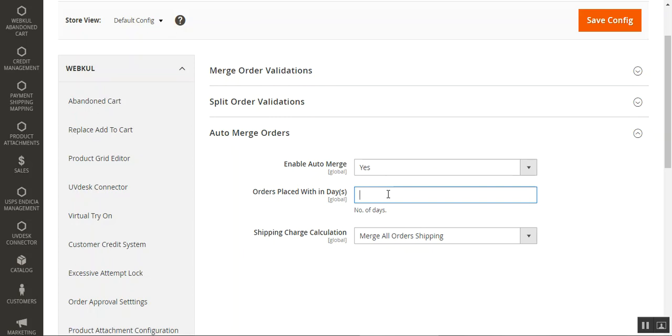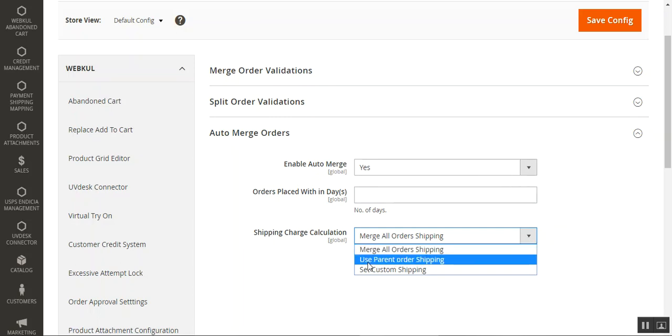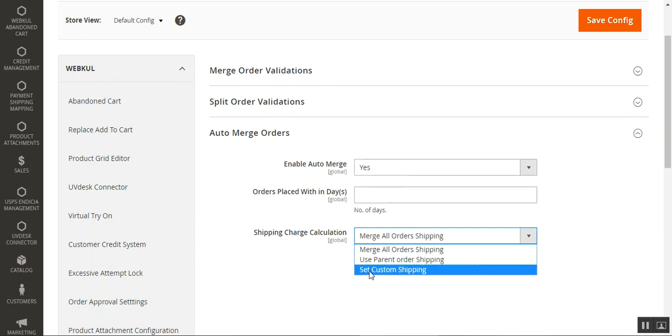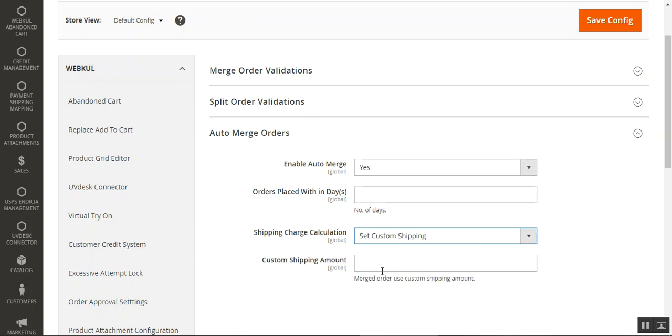And lastly we have the shipping charge calculation. Here you need to select how the shipping would be calculated for a new order. The first order would always be the parent order, and you can also select custom shipping and enter a custom price for the new order. So you can choose to use the parent order shipping, otherwise you can choose to set the custom shipping. Then you can set up the custom shipping amount that should be applicable for the orders that have been merged.